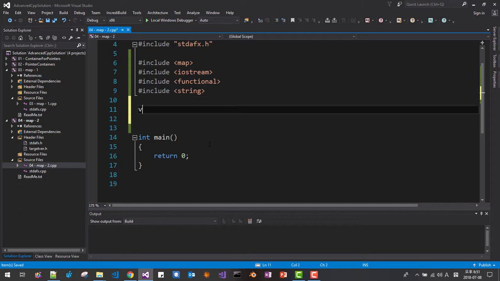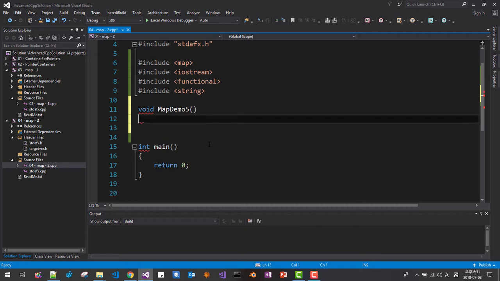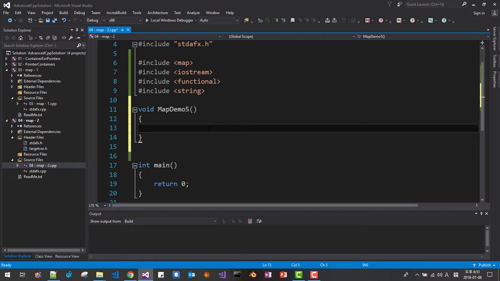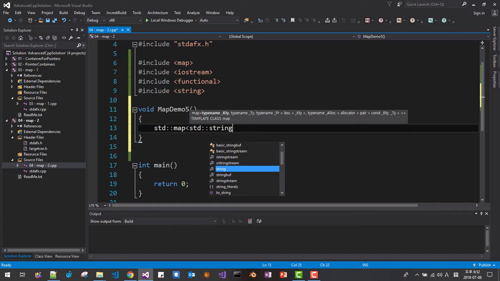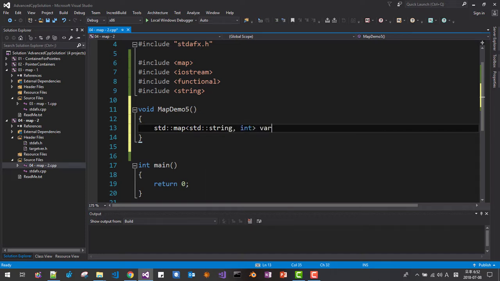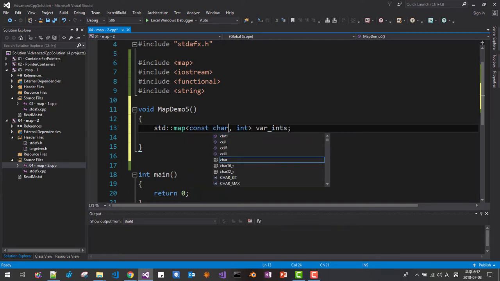So now we create a demo, map demo 5. Now in here, we are creating a map. Instead of std string like this, we will change it to constant character string. You may wonder why we are using a character pointer as key.